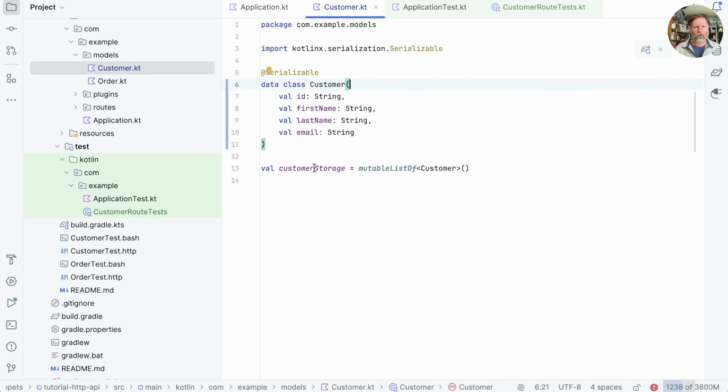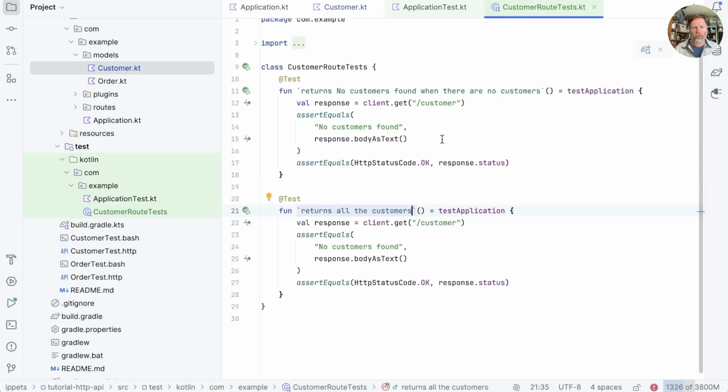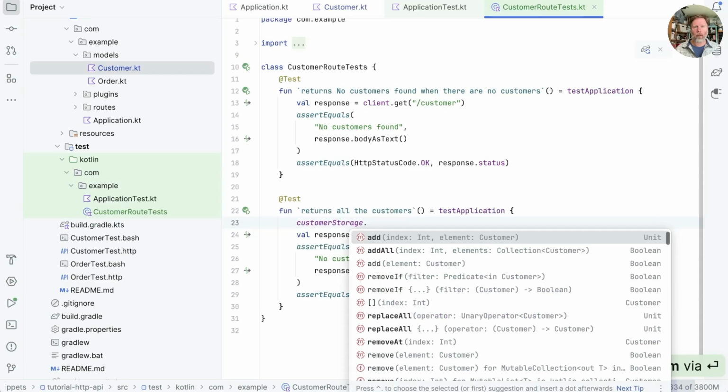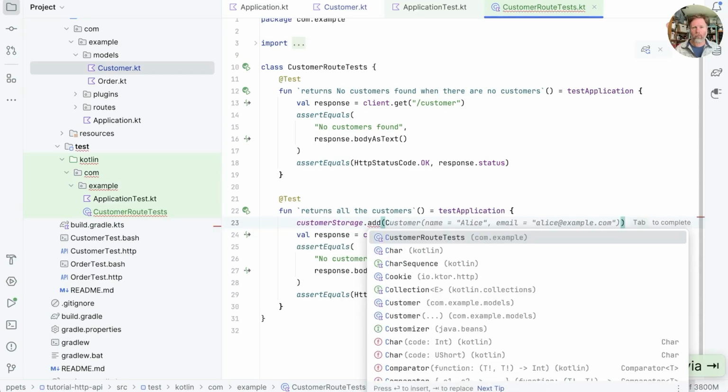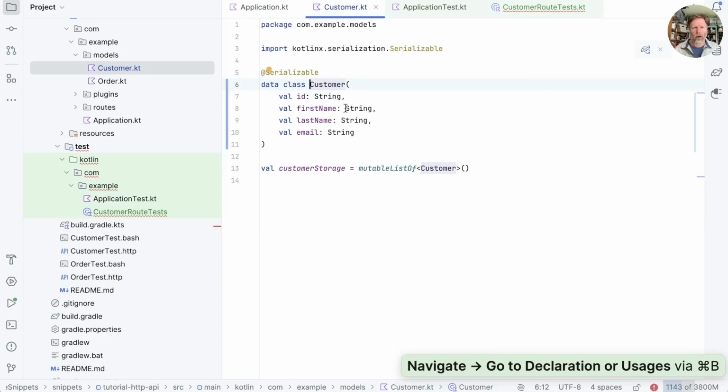So we should be able to just go to this customer storage, which is global, and change it in our customer route tests. So we know we get nothing if we haven't got anything. Let's go to customer storage and we'll add a customer, and it's given some examples, but bad ones. Let's see what we need. We need an ID, a first name, a last name, and an email.